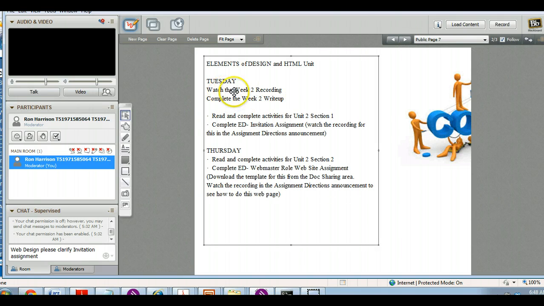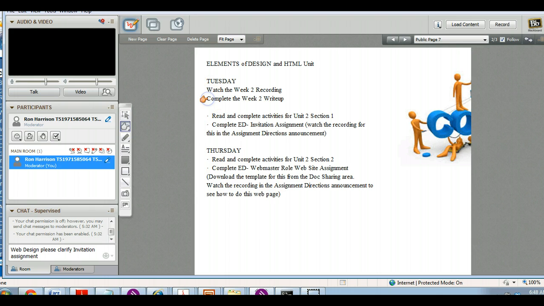Okay, the work for this week. You can see the write-up you have to do. We have an invitation assignment, and there's a recording for that in the assignment directions recordings. Then you're doing a webmaster role assignment, and you're doing that from a template file. I've had two students submit that already, and they said the template file really helped them and worked out really well for them.